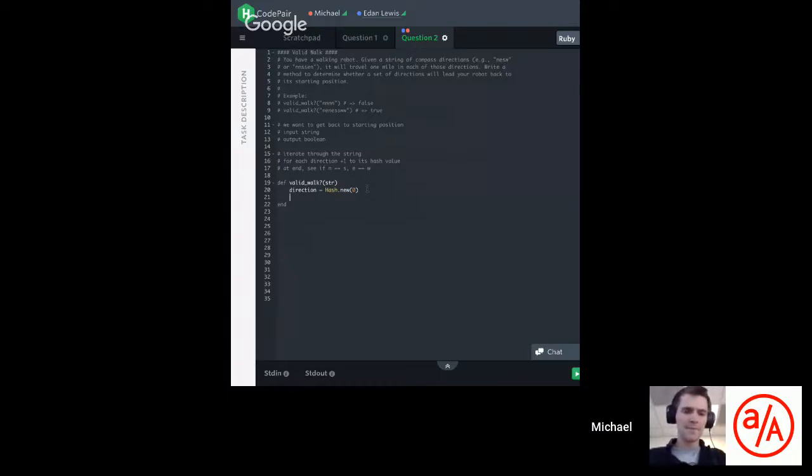Now we want to iterate through each character of the string. So we're going to do string.each_char do, and I'll just call it character. HackerRank does not want me to have style, unfortunately, but moving on. So now we've created this, we're going to iterate through the string, looking at each character. Now I essentially want to say direction at that character plus equals 1.